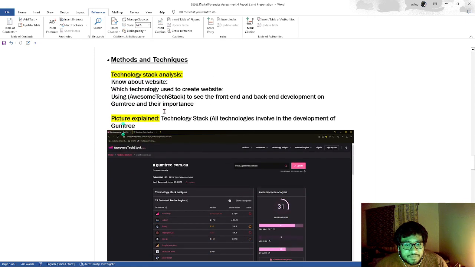And for this one, basically I will be going through what this website right here, which lets me know about the websites, which technology they use to create the websites, and all those other extra information, and then using it to see the front end and back end development of the Gumtree and how important it is for them. So first we will go to the website.